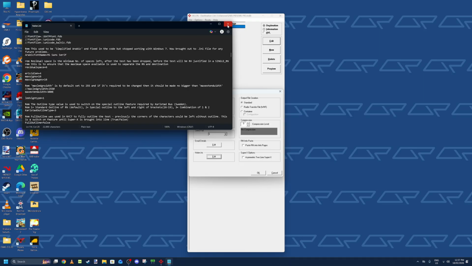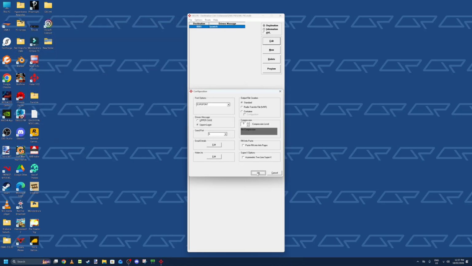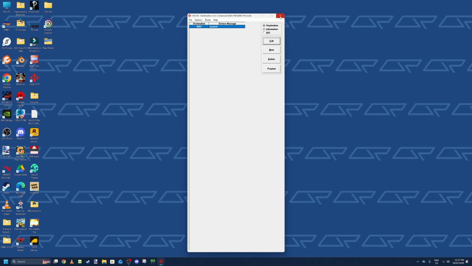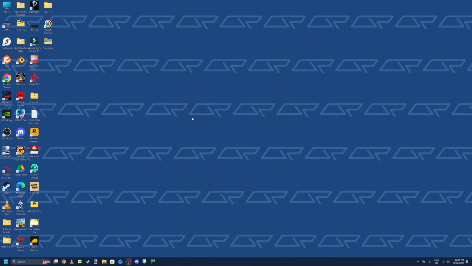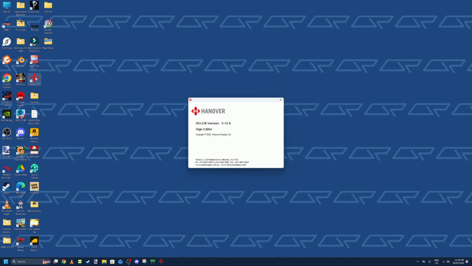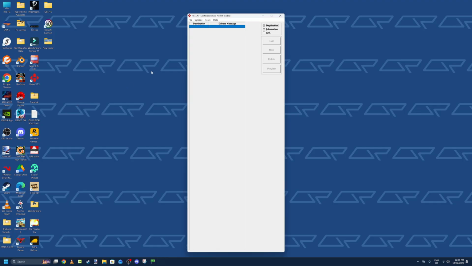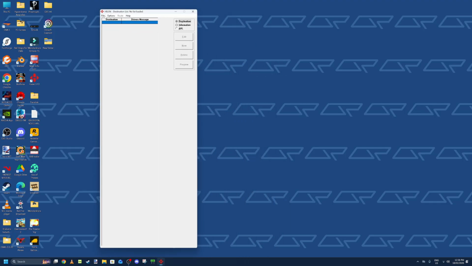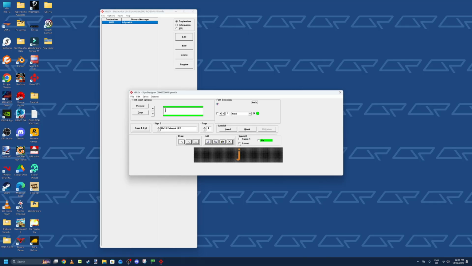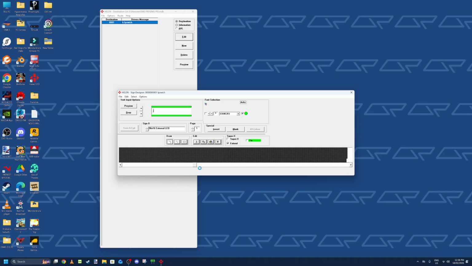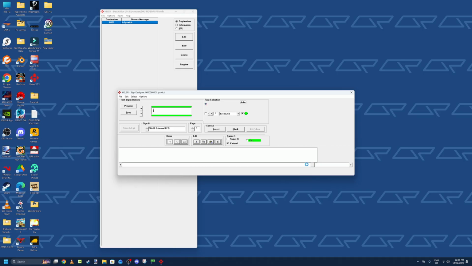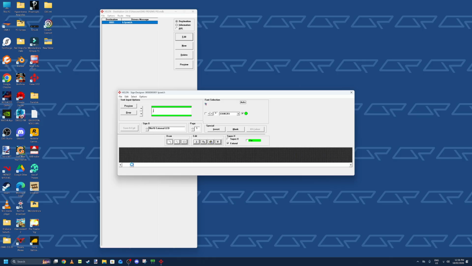or Control S, exit, press OK, and then close Helen, reopen it to make sure all those settings got saved. We can now go back and have a look at our extended, and it looks pretty long. So what we can do now is type out a full announcement.